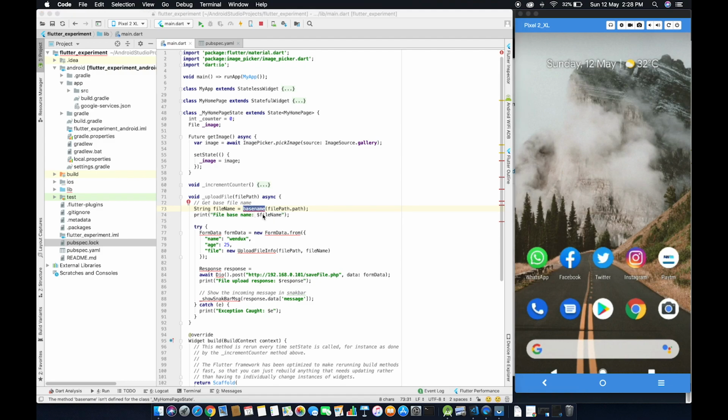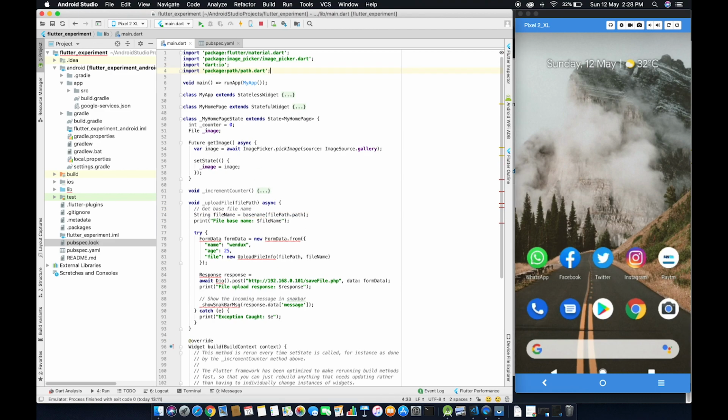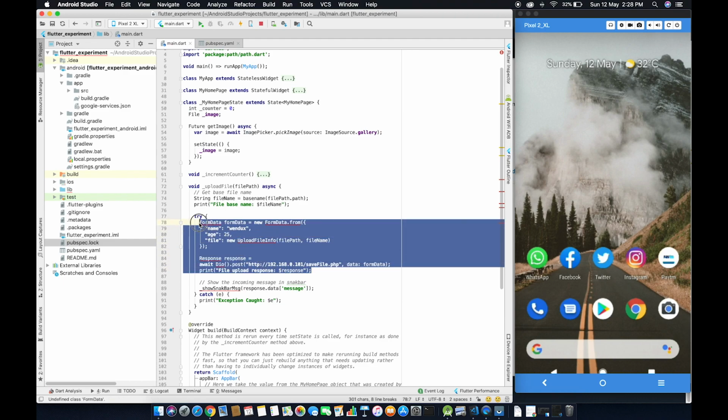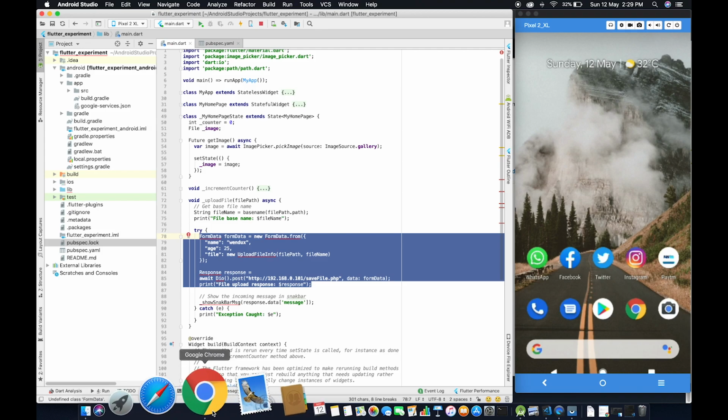To resolve this base name error, we need to add one more package, called path.dart. So if we check right now, the error has gone. Then this form data and this response, all of these are part of one more package called dio. Dio is an HTTP client for Dart, which we are using to upload our files to the server side. So to resolve all these errors, we need to add that dio package.